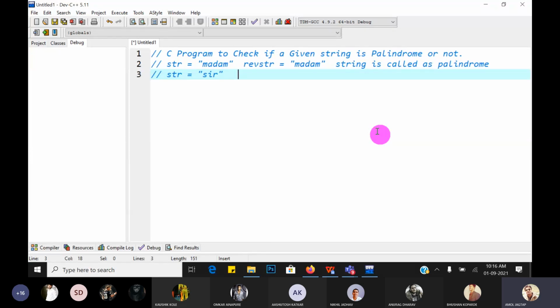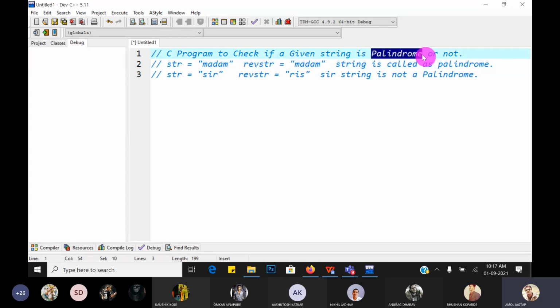Suppose another string is there, str is equal to sir. If we reverse this string, what is the answer? The reversed string is ris. So the original string and the reverse string are not equal. So sir is not a palindrome. Great. Guys, hope you understand what is meant by the palindrome string.